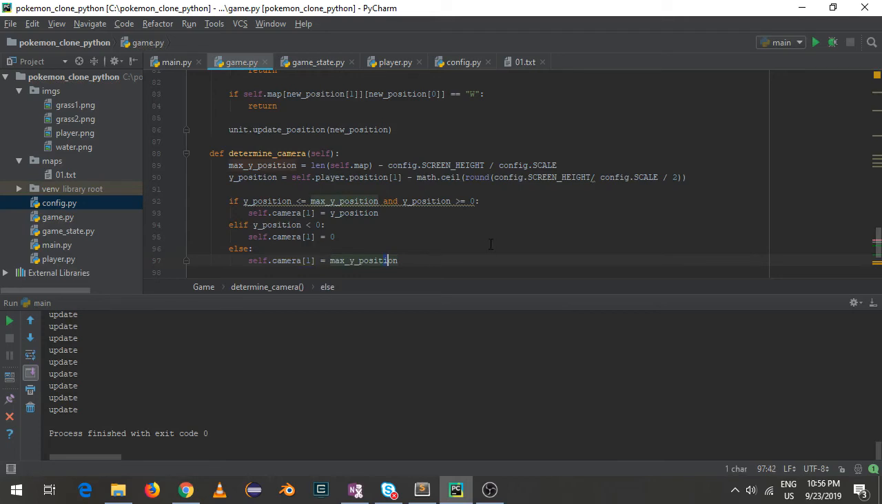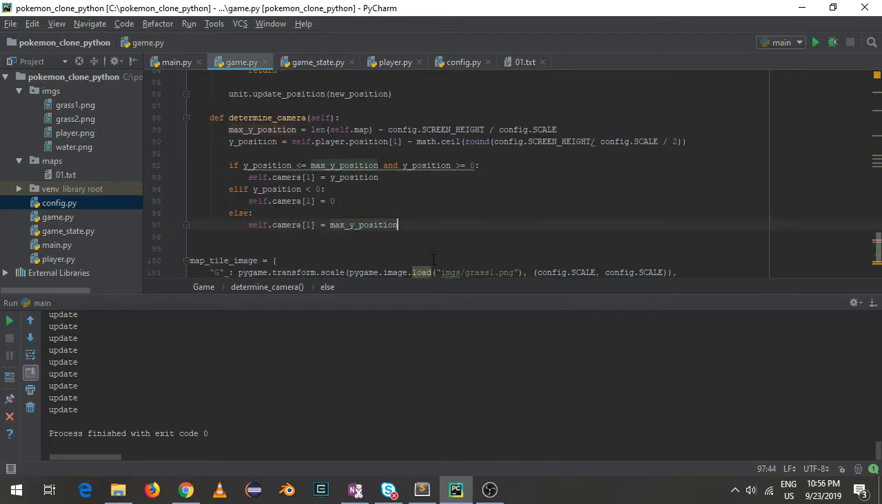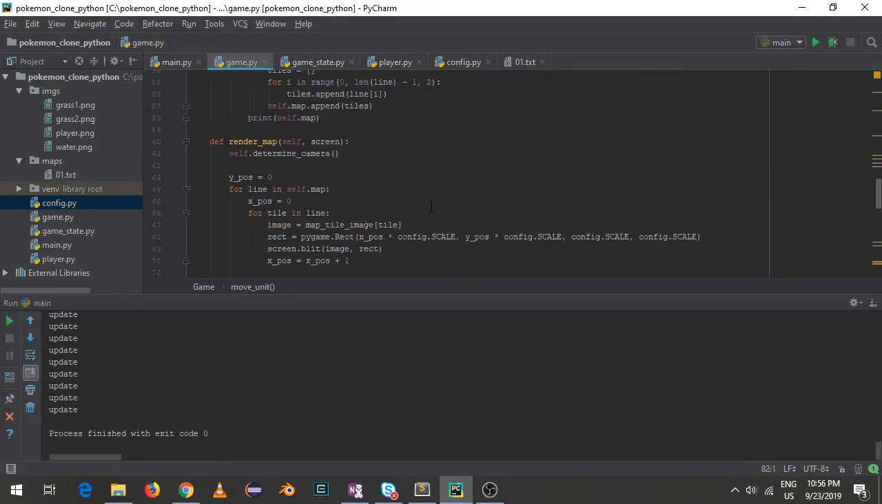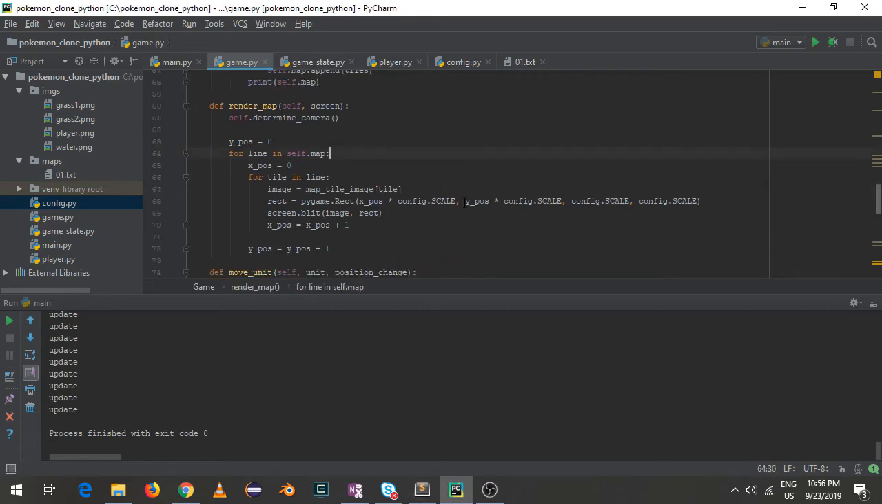All right. So that's just for the Y right now. I think that's all I'll do in this tutorial for now. So now how are we going to use that? In our render map, what we're going to do is offset what we are rendering. We're still going to render all of this, but we're going to use an offset.